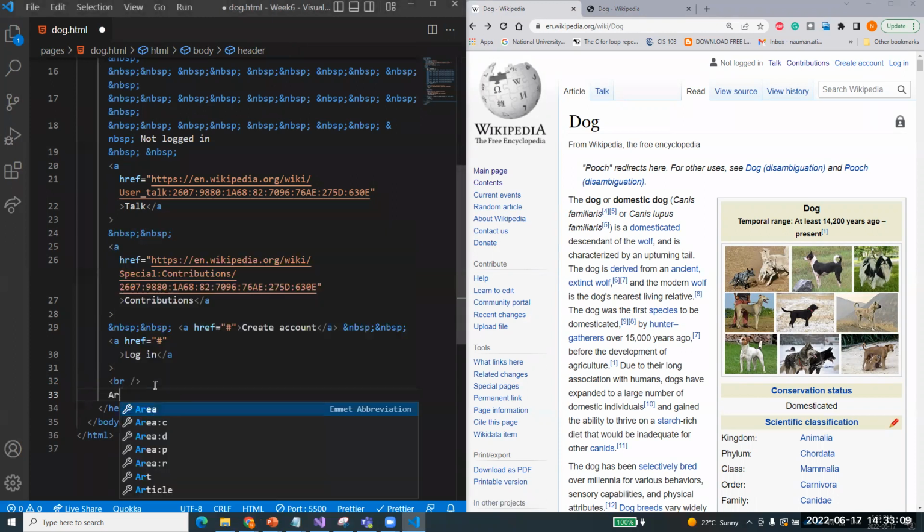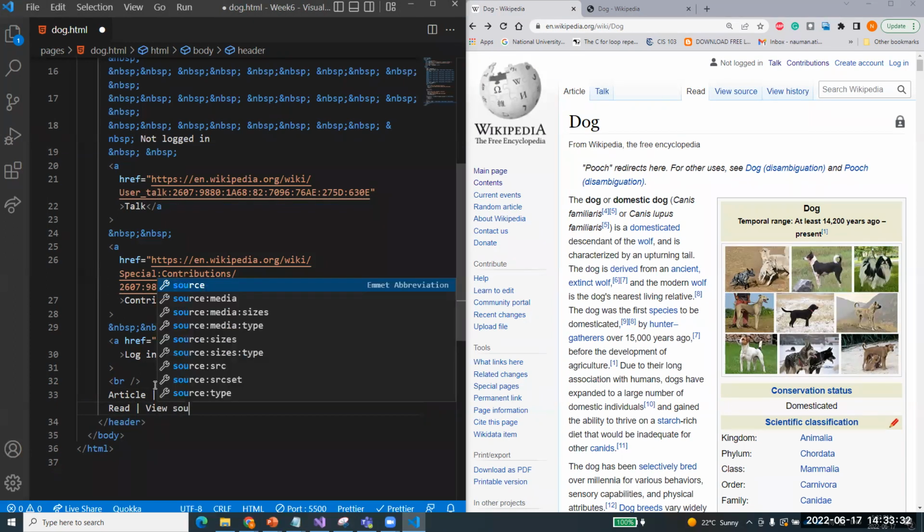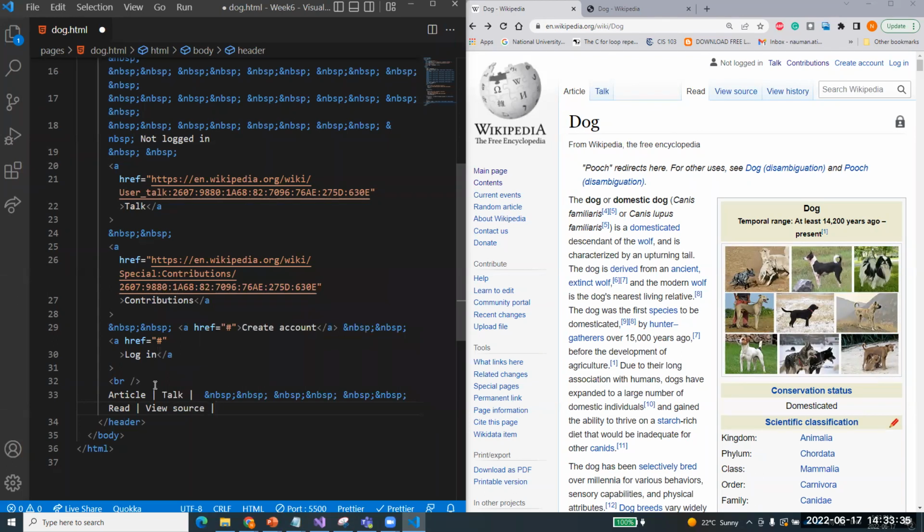I will say, for example, article, right? And then I'll give a pipe sign and I'll say talk. And then I'll give a pipe sign, and then of course there are some certain spaces. Let me bring up some spaces, and I'll say read. Do you see that? And then a pipe sign. I'm giving the pipe sign because I want to separate it from the others, right? Read, and then I say view source, and then I give view history. Right? Let's see how it looks.